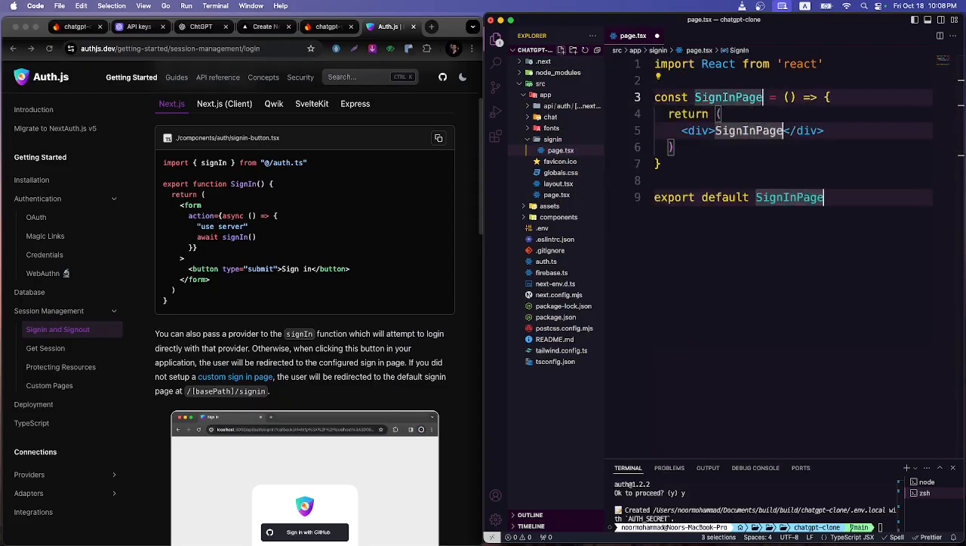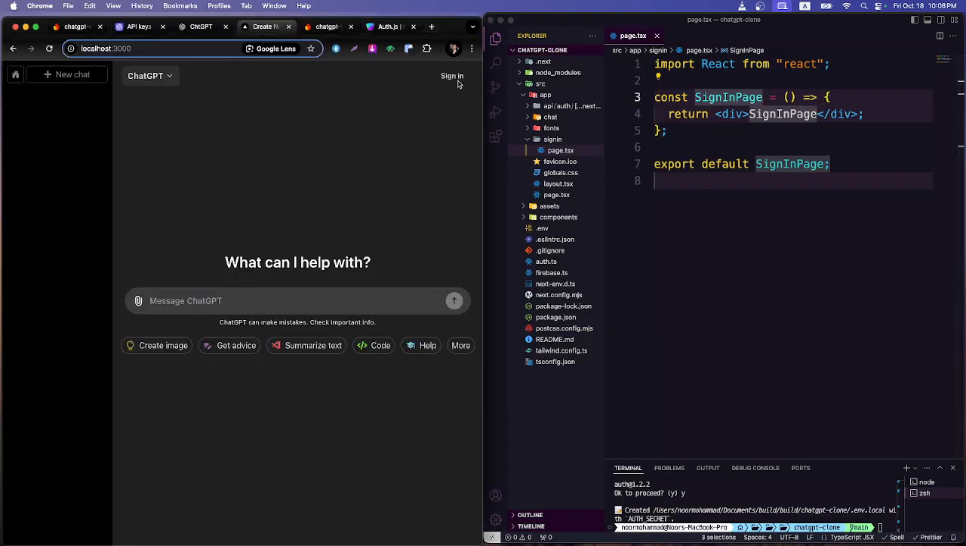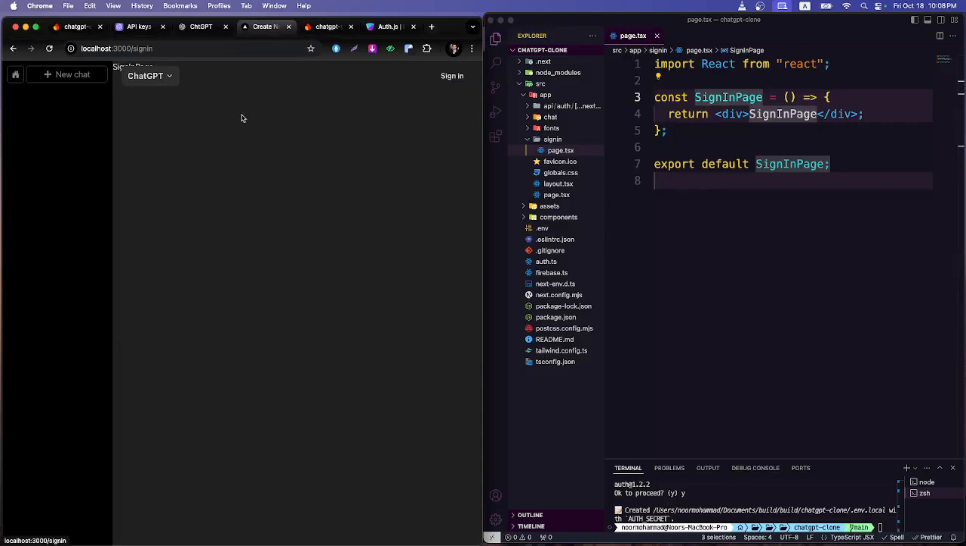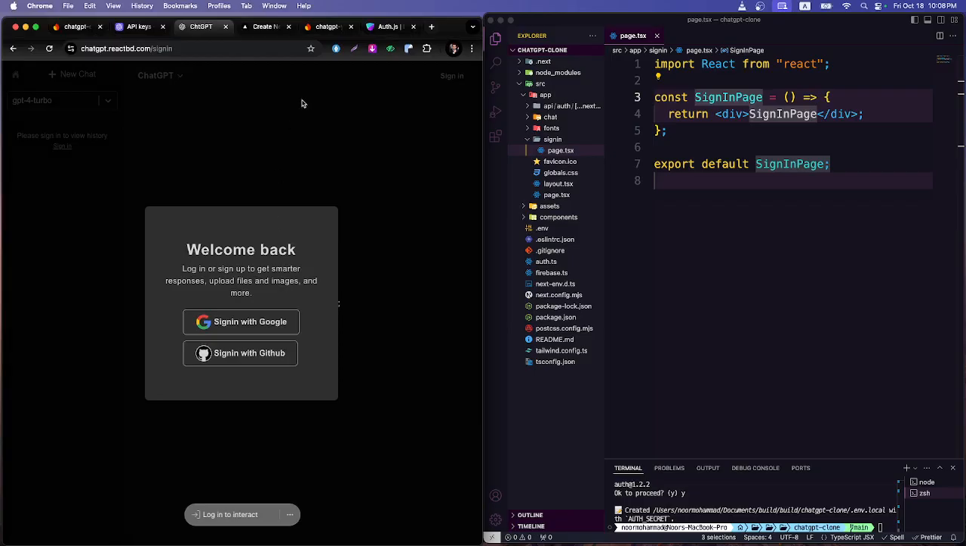Sign in page, save. And let's go within our application. If we click on sign in, we should be able to go to the sign in page, as you see, the sign in is already at the top. So it means we are on the page, but right now we need to make it look like the things we have been creating. If we go back here and click on sign in, as you see, that's the page we need to create right now.